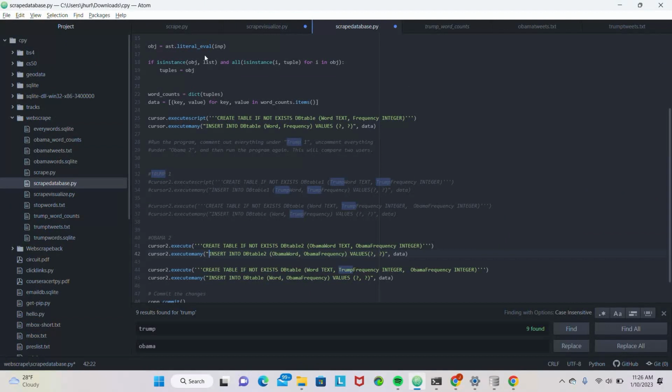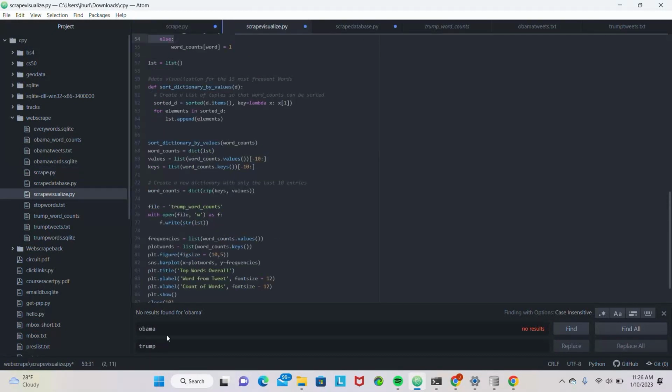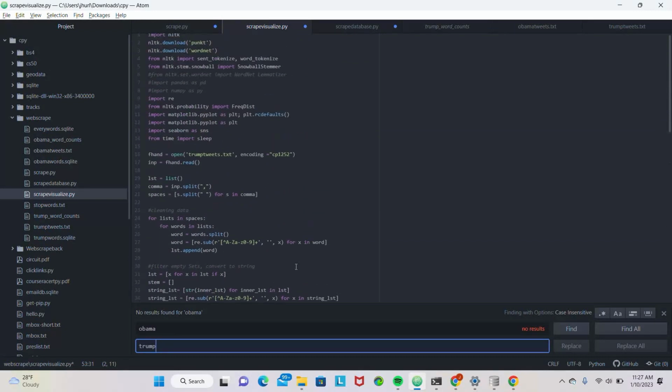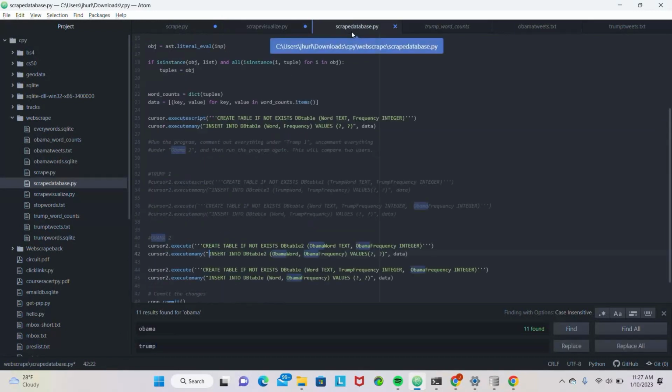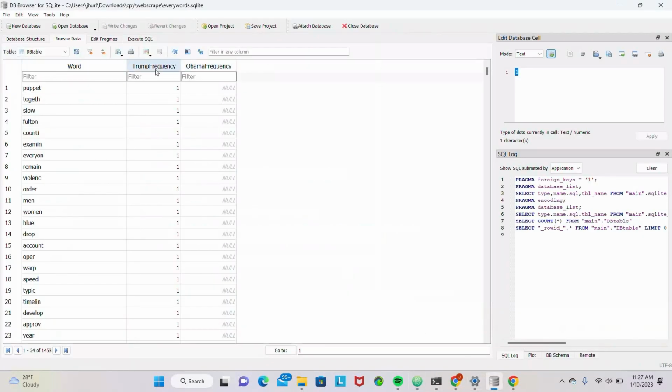And so every file, these first two files, I will run twice. What I'll do is I'll use this buffer. I'll find every instance of Obama and replace it with Trump. And then I'll run this program again. Same thing for this file. Every instance of Obama, I will replace with Trump. I believe I already replaced this one. Yeah, I already replaced this one. And so that is how I will send to this database.